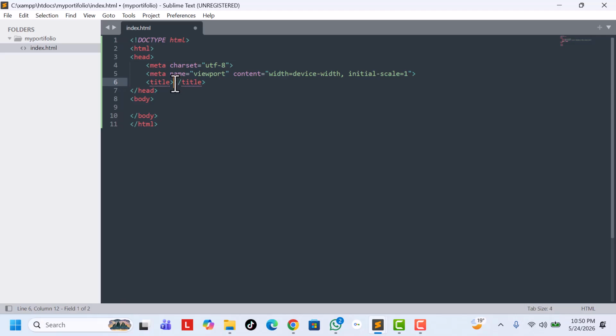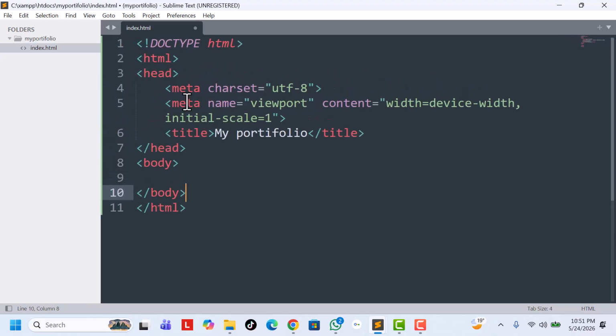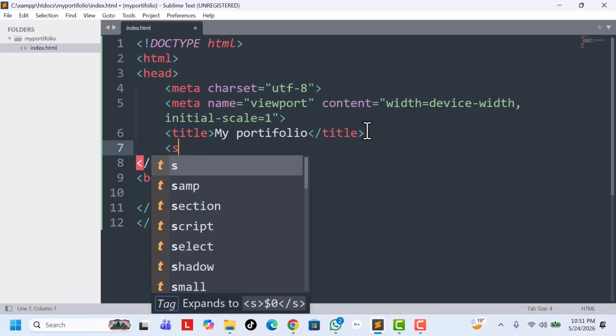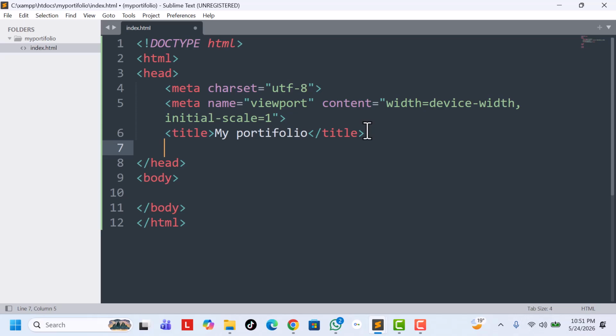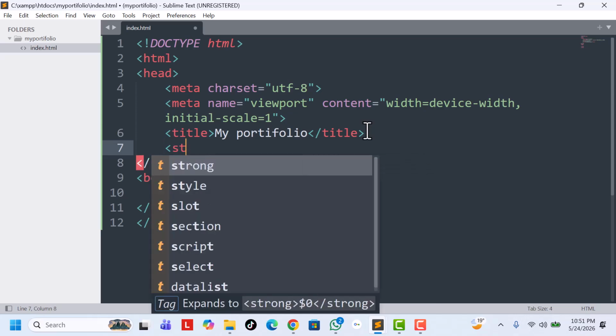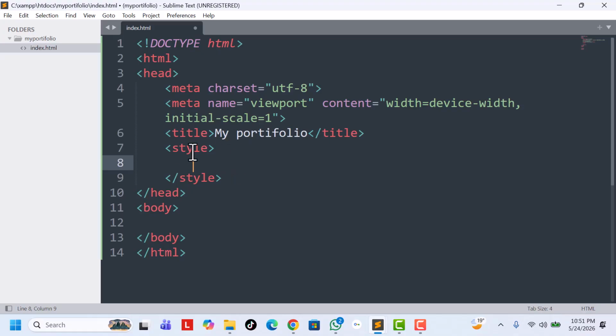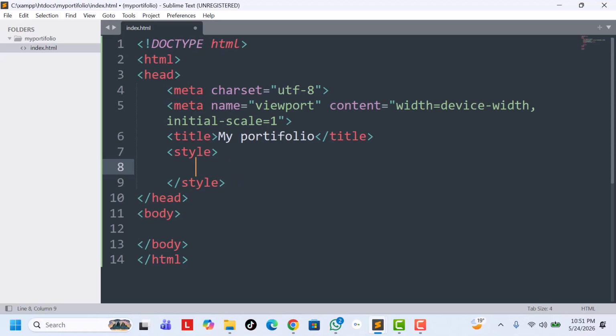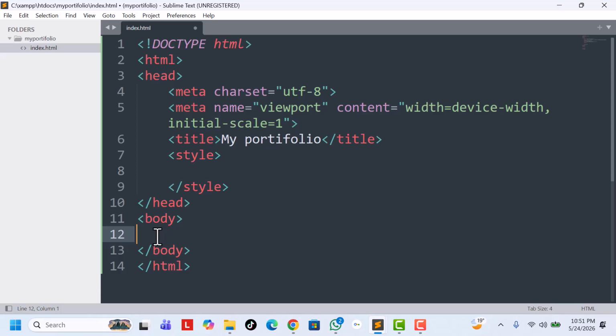Now here, let's call it my portfolio. Okay, so let's increase the size. So this is the title for our web page. Now we will use internal CSS. To use internal CSS, we type style, then all CSS code we will put them here. Okay, now we come in body. We are going to type the content for our page.